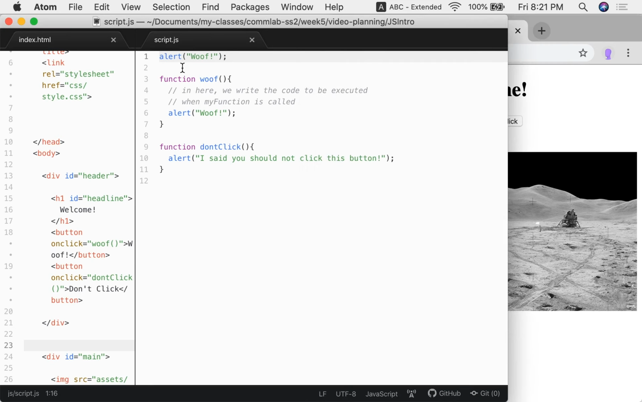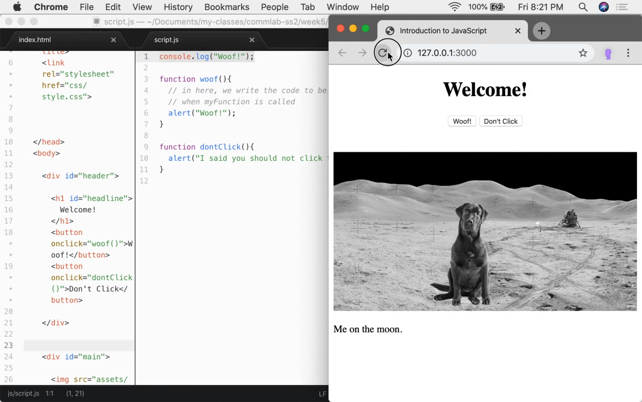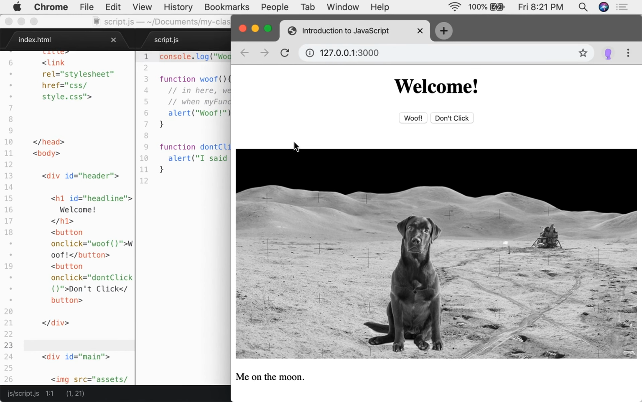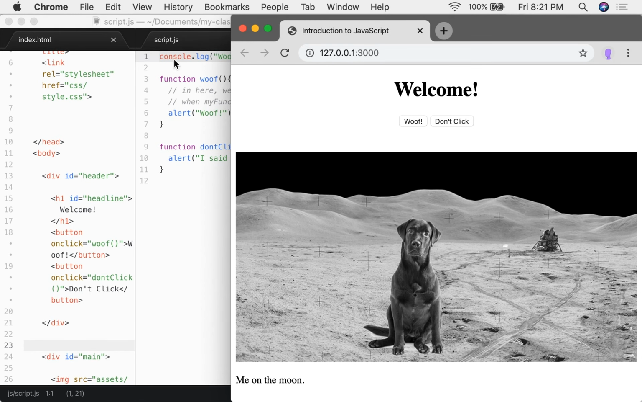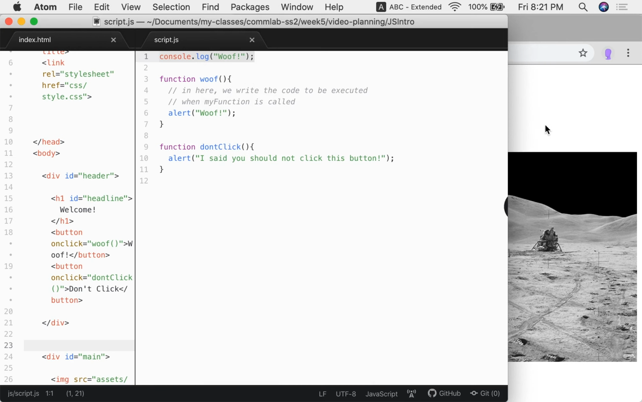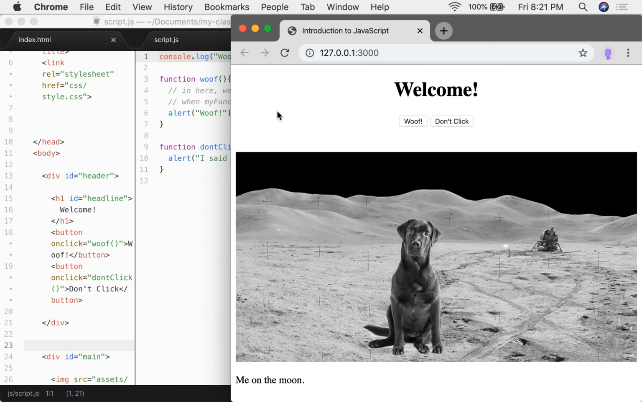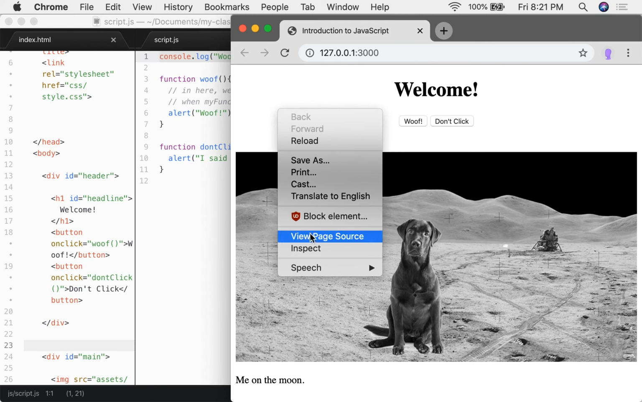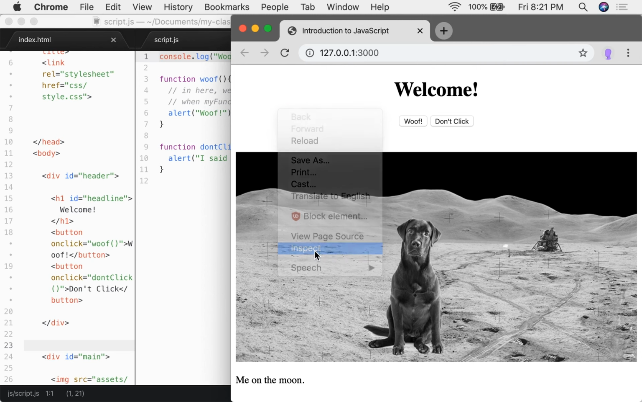Now, so far we only know alert. I want to show you one more inbuilt function that comes with JavaScript, which is called console.log. I'll save, and we know, because it is not in a function definition, that this was executed right now, but we don't see anything. The reason is that we're not meant to see anything, because console.log sends a message to the so-called console. The console is hidden when we inspect our page.